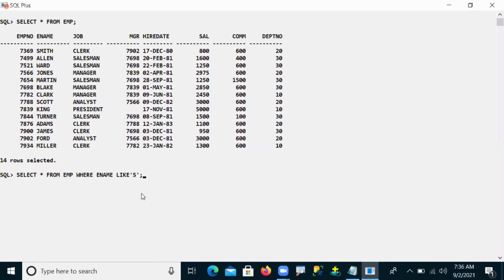then you can see it shows no rows selected, because in the name, not only the S character, along with S some other characters are also included. So I want to represent the remaining characters in my where clause condition too. But they were not represented, so it showed no rows selected. So what we need to do is use the percentile, one of the wildcard operators, and execute it.